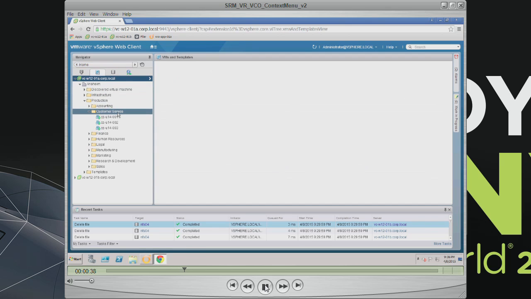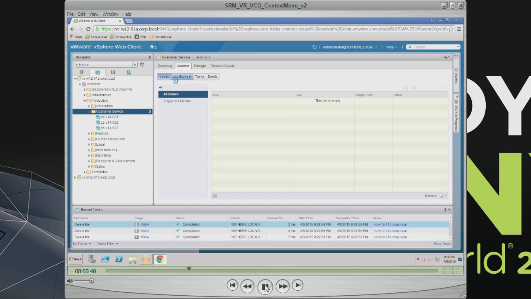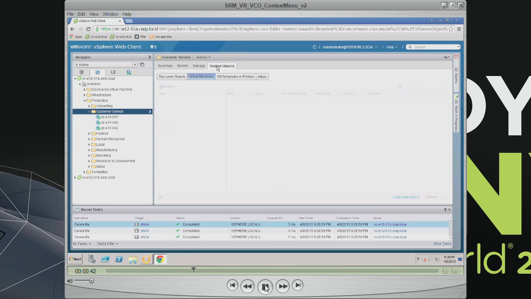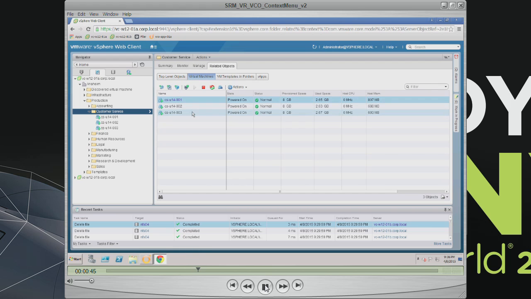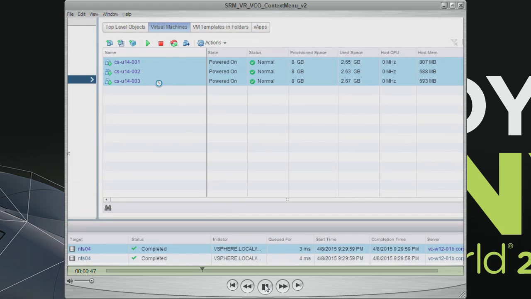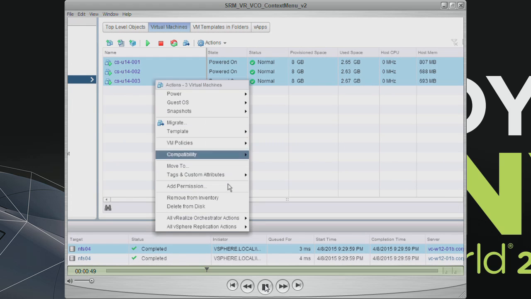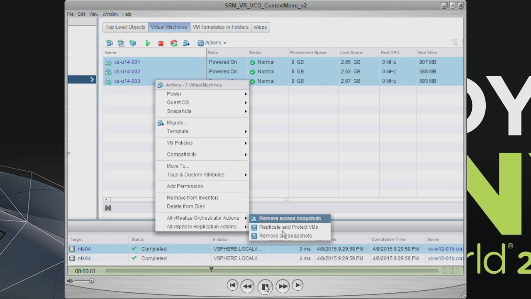So no replication in place, no protection group, no recovery plan in place. So we're going to select all 3 of those, and then I'm going to kick off a VCO workflow. And I'll show you what doing that looks like.